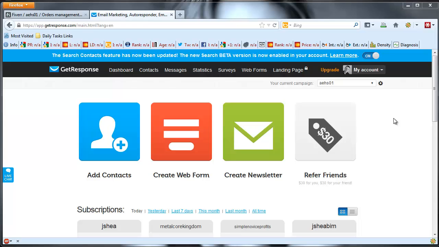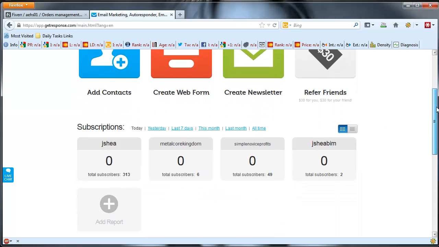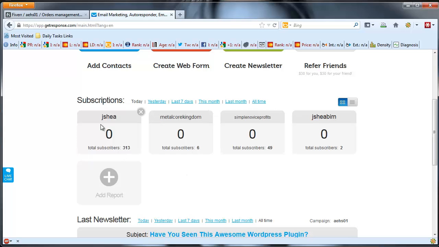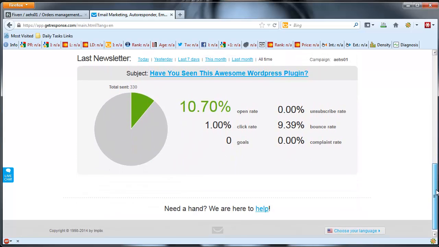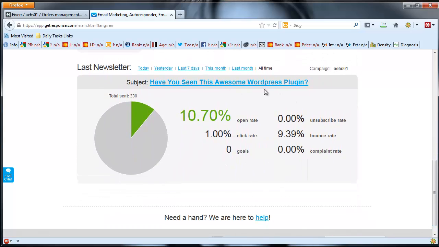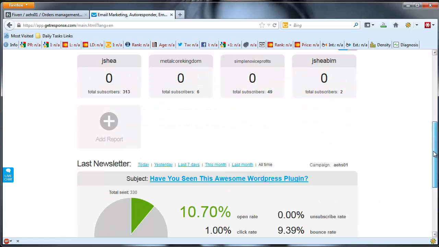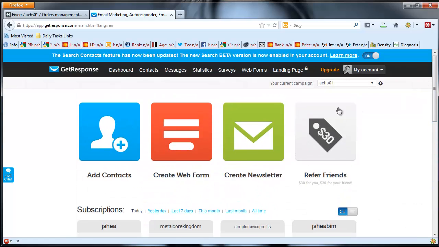But pretty much once you log in, you're going to see, here's your main dashboard. Here I can see my different lists. My main one is this J Shea one. I've got about 300 subscribers. I can see my last newsletter, where I was talking about a WordPress plugin that I purchased, and I can see how many people have opened my email, the percentage of clicks, which sadly isn't very many. But yeah, the interface is very easy to go through.